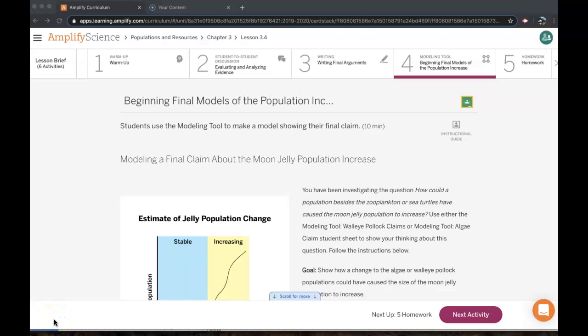This is Populations and Resources Lesson 3.4 Activity 4. In this activity, you're going to begin a model that helps ecologists at Glacier Sea Research Center better understand the claim that you wrote about in Activity 3.